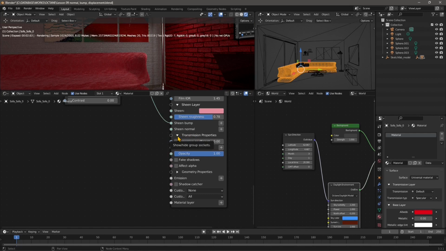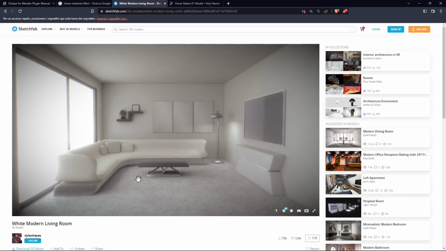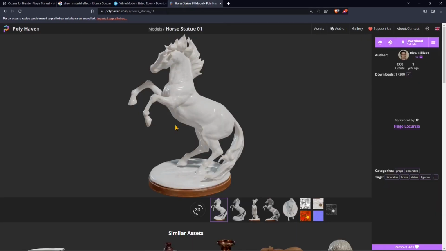Now in this video we're also going to expand a little bit on the transmission properties, which is important to create subsurface scattering effects when the light goes through the surface and is scattered underneath the surface. Now these are examples also of sheen material effects. Remember that you can always go on the web and search for resources, and this is the 3D scene that we're using. And in this scene we're going to use these horses right here, so you can find the links and the author and everything you need if you want to use the same model.